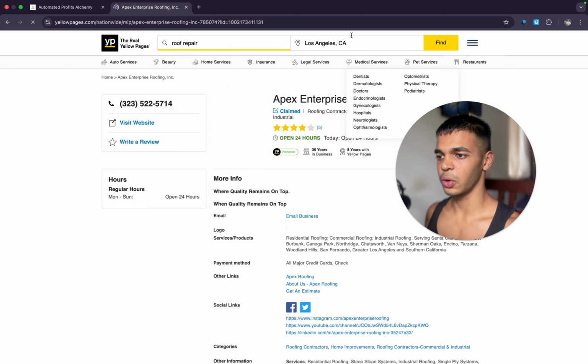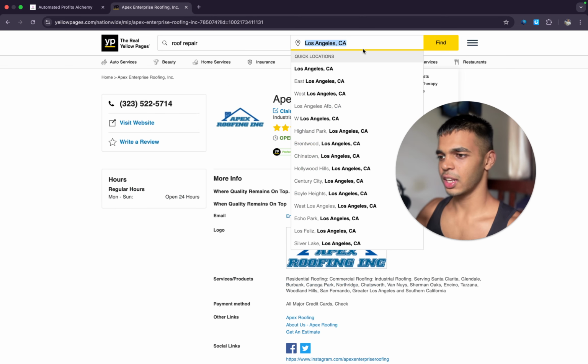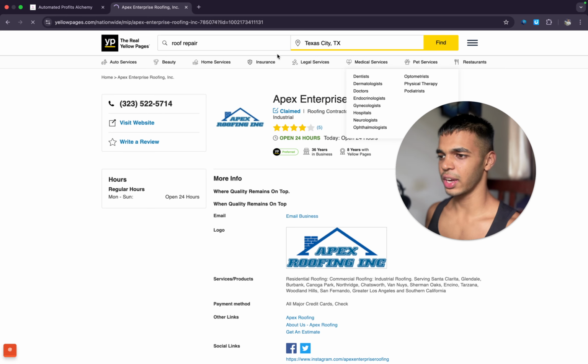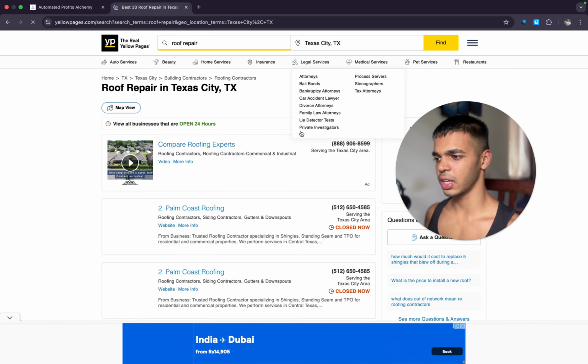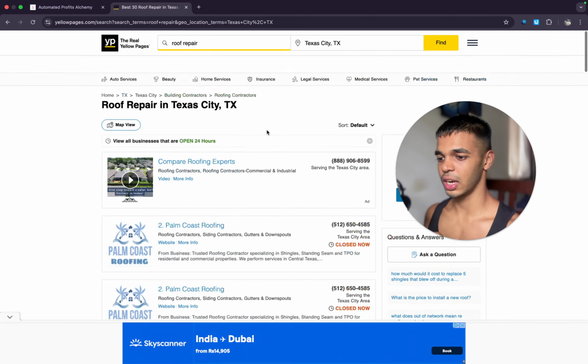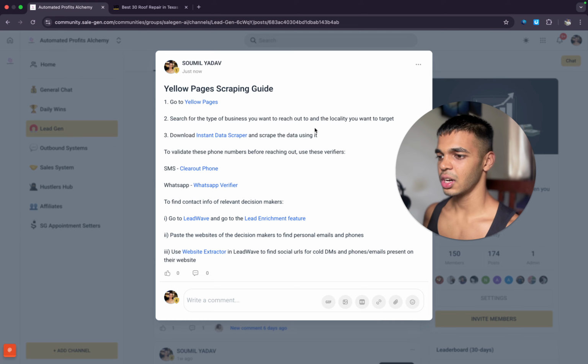and over here you can enter the exact location where you want to search. So let's say I want to search in Texas. I can enter just Texas over here. So just enter the location and the type of businesses you want to scrape. You can literally do this for any niche, any industry, any city, provided the business is actually available on Yellow Pages.